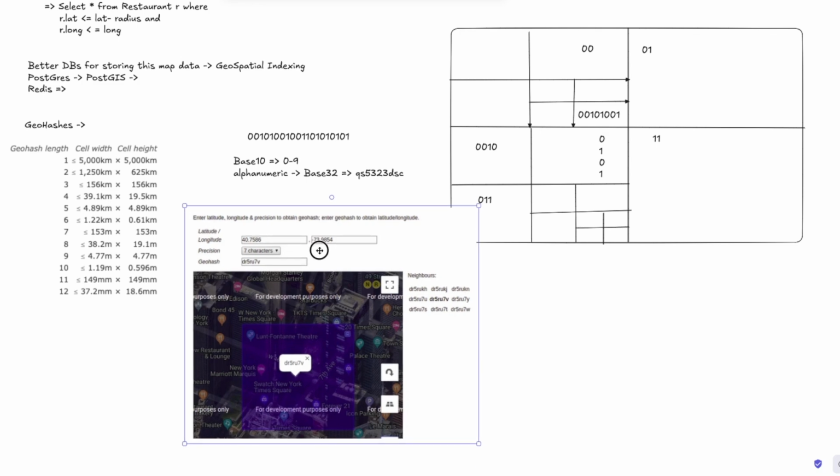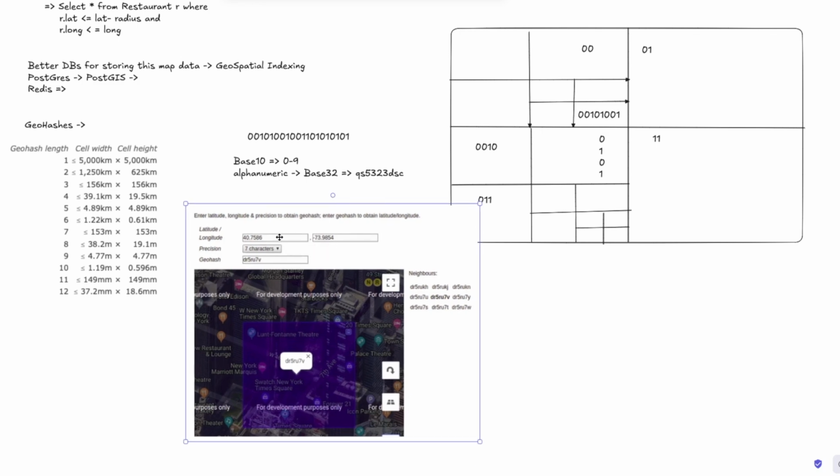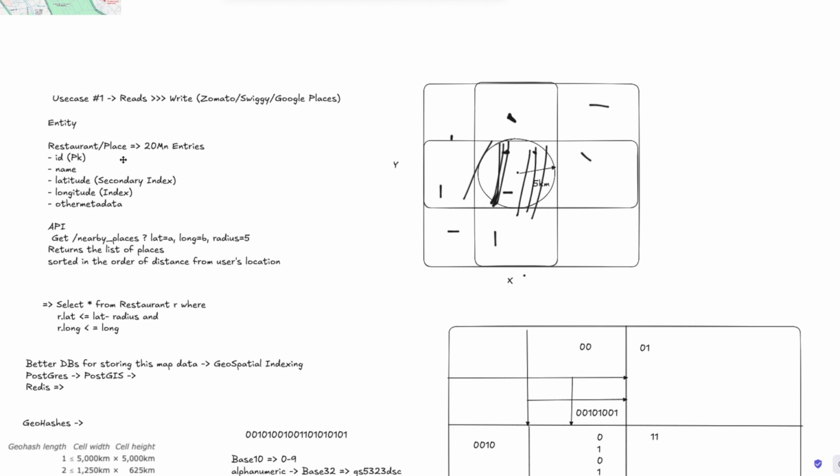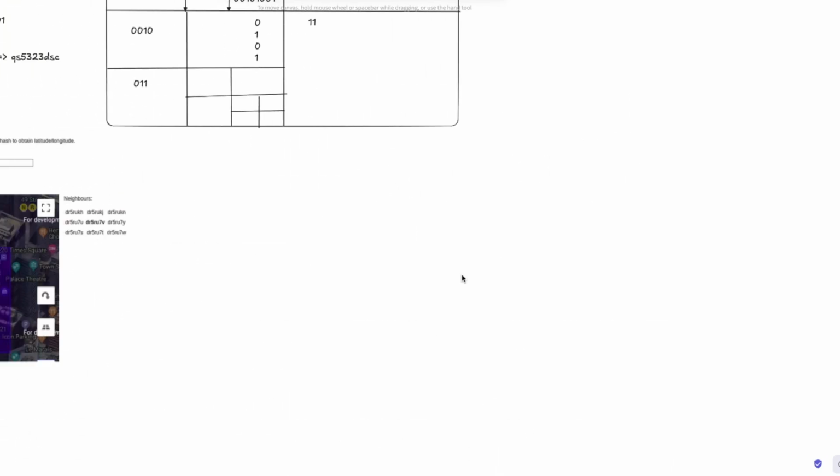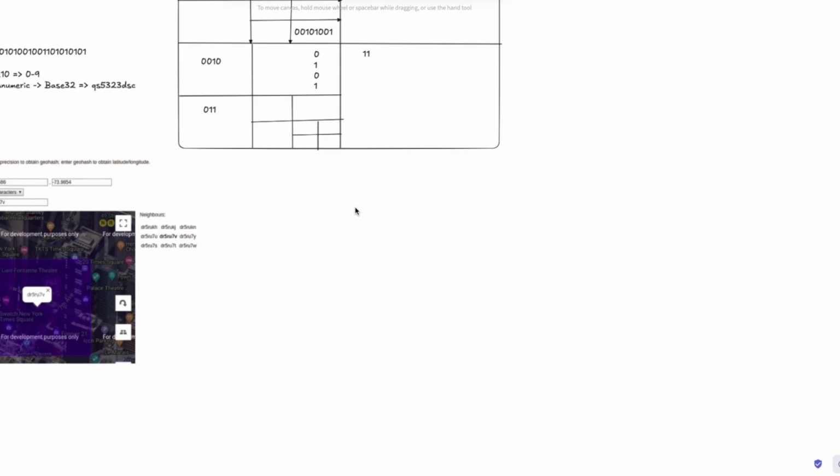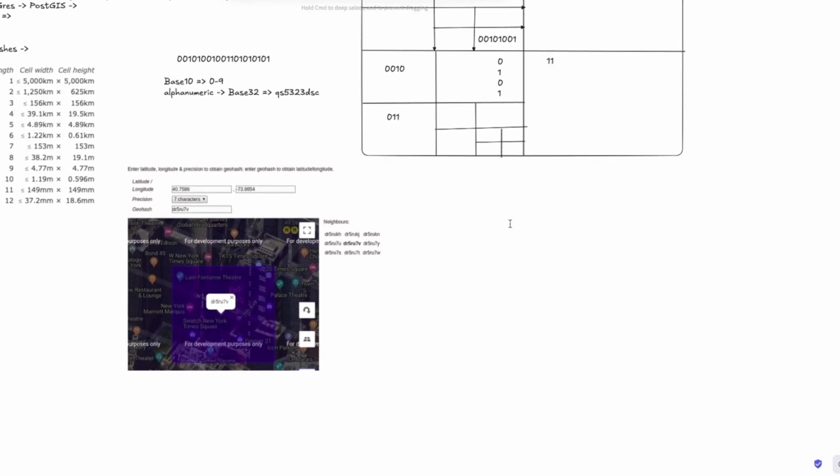And this library here, when I give the latitude and longitude, is able to figure out which grid that latitude and longitude belongs to. Basically I can figure it out in O(1) for the first use case that we are having. So let me take the restaurant table here.